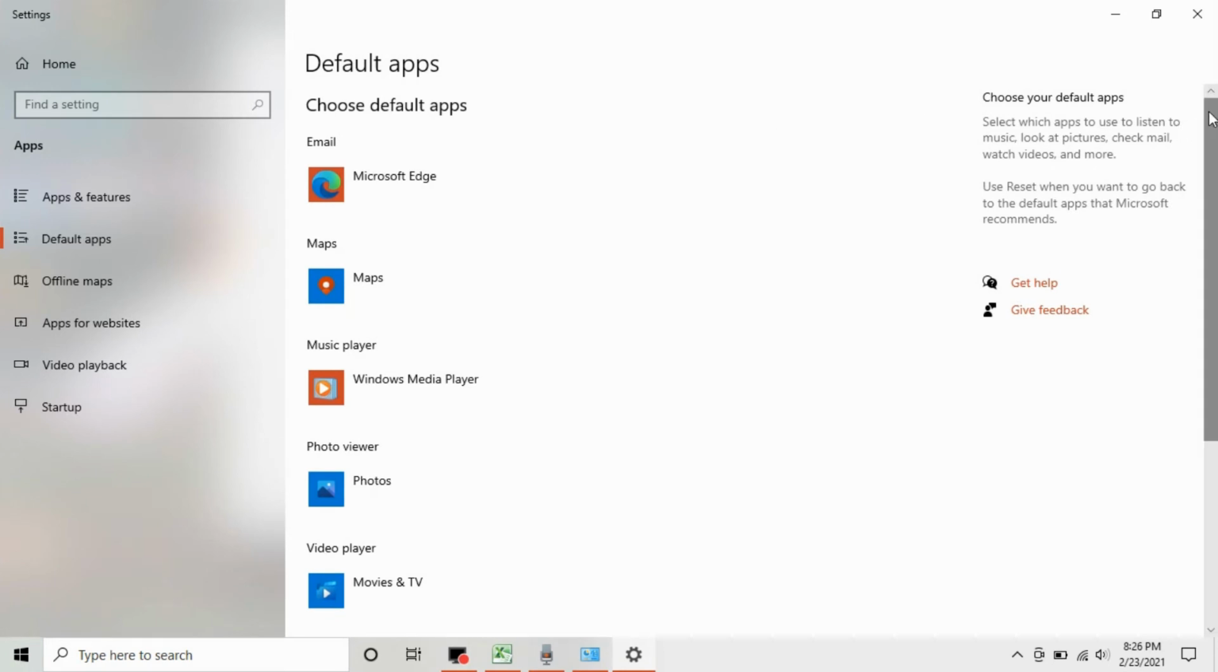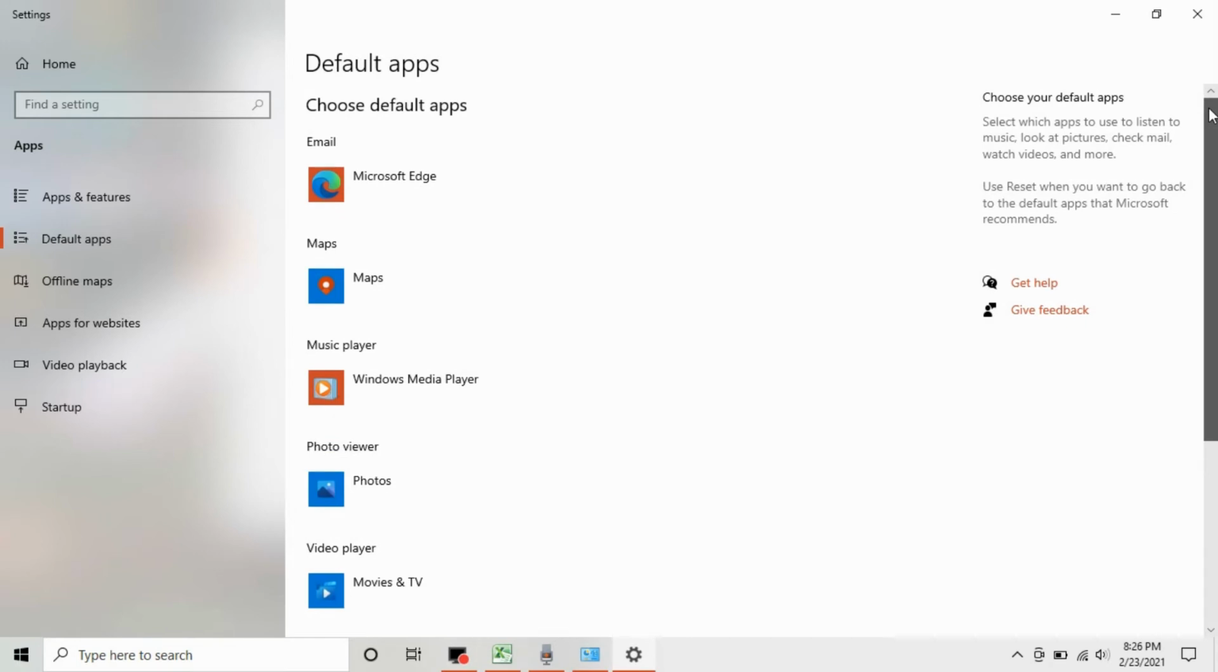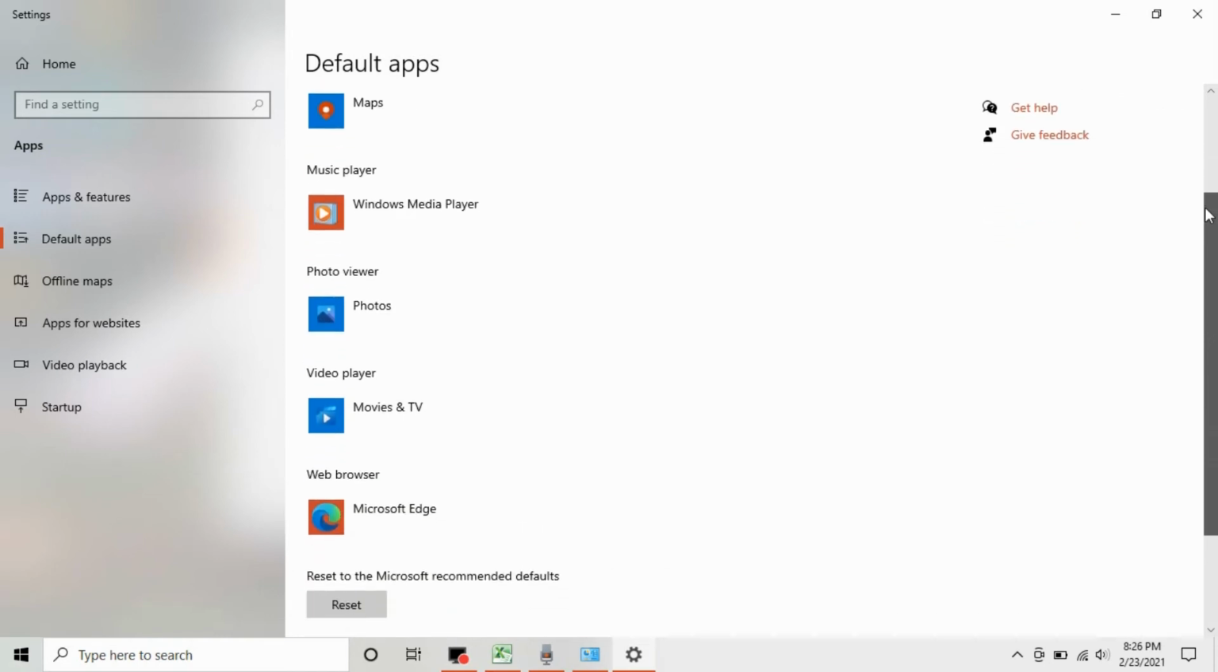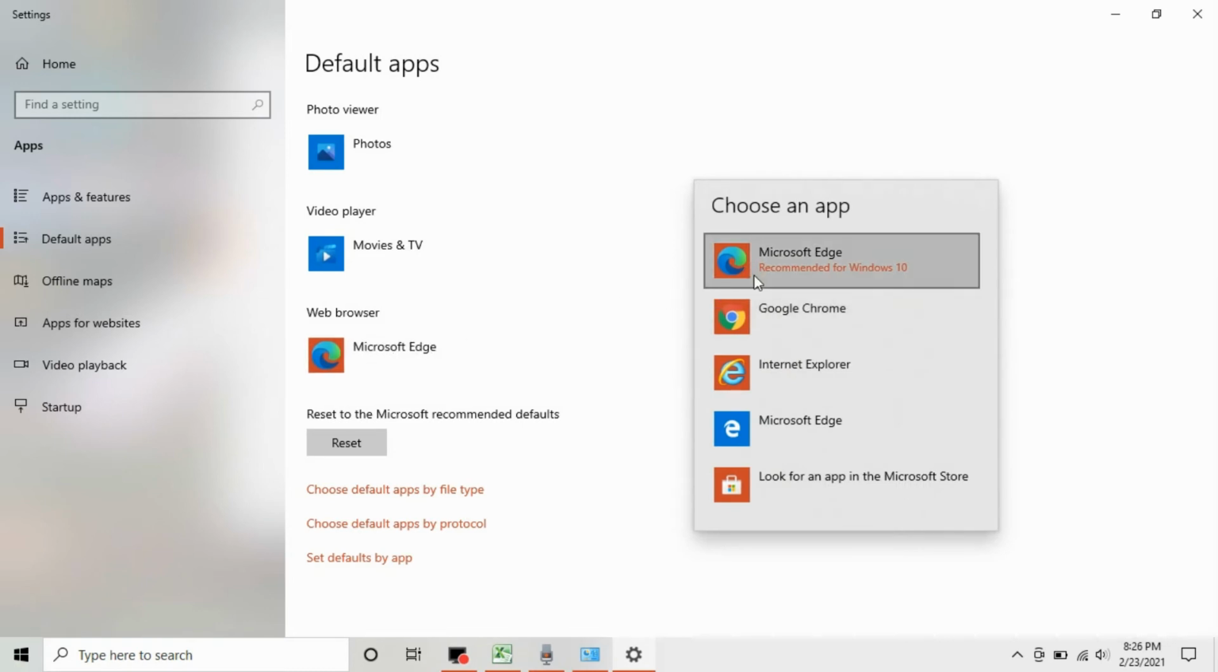Here we have all the list of different apps which we want to use as our default apps. So if you scroll down, there is an option for a web browser. So as we have seen, in my case already Microsoft Edge is my default web browser. If I click on this, it will give me different web browsers which are already installed on this laptop. So let's make Google Chrome as my default web browser.